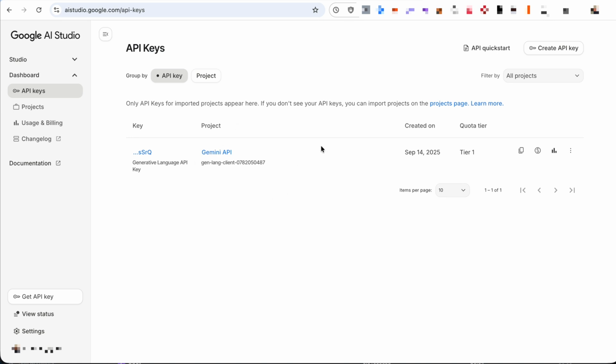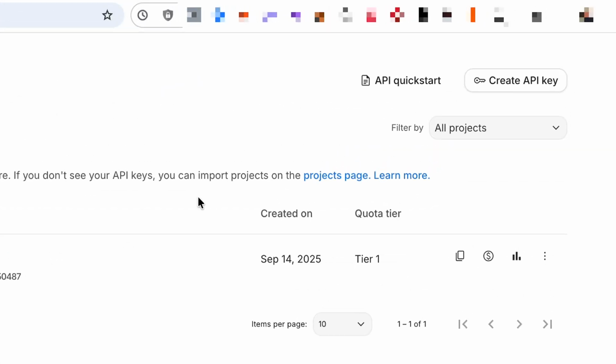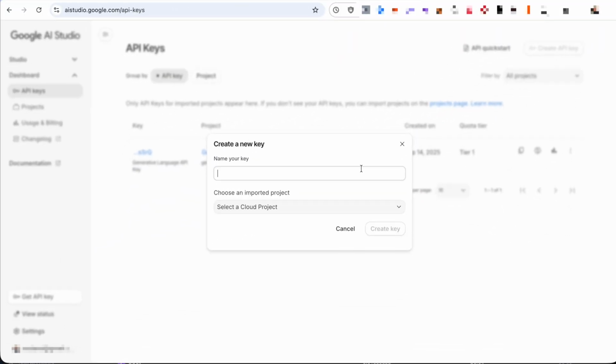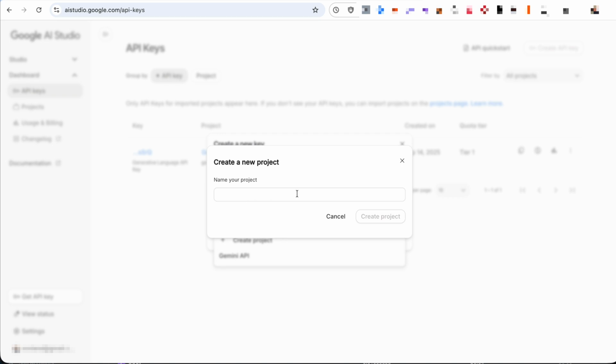To create a new key, in the top right corner there is a Create API Key button, which opens the key creation dialog. In this dialog, you can give your new key a name. This can sometimes be useful if you have multiple projects or use it across different projects. We need to select Gemini API, after which it will ask you to enter its name.